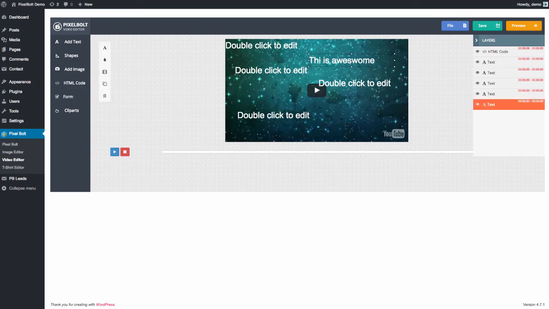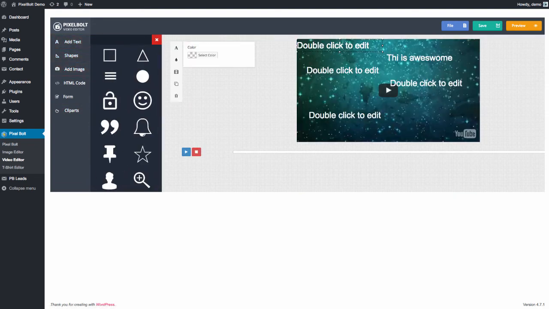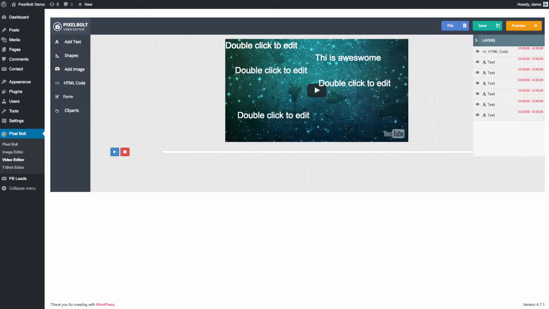So that's basically what the software will do. You can add animated basic types of images into here. You can add clip art into here as well, different shapes. You can add random text in here, and it's going to help you to customize your videos and add animations over top of your videos.